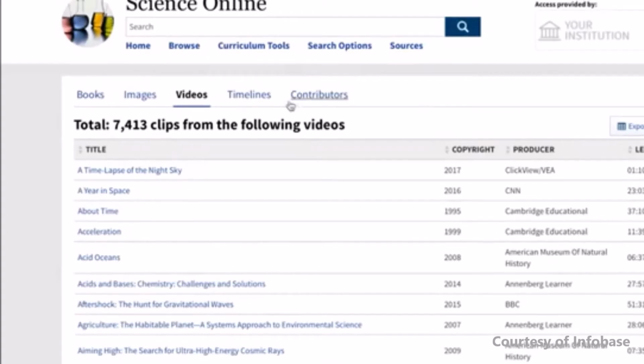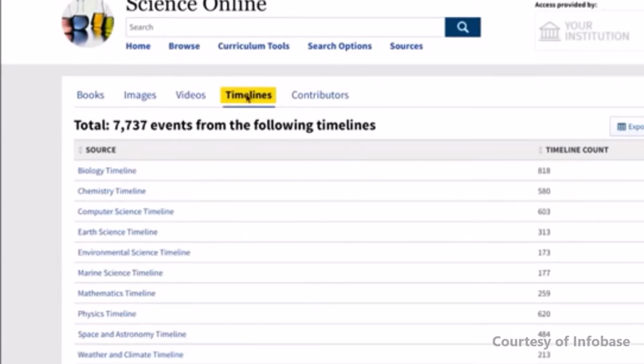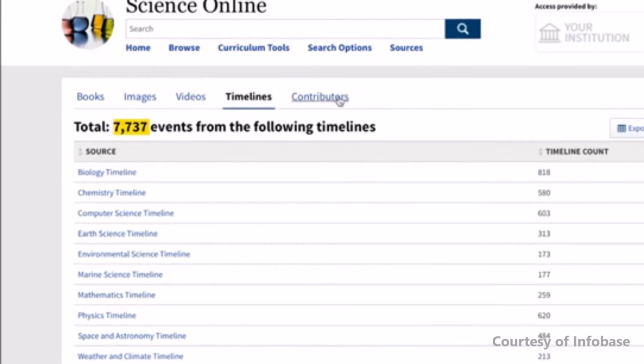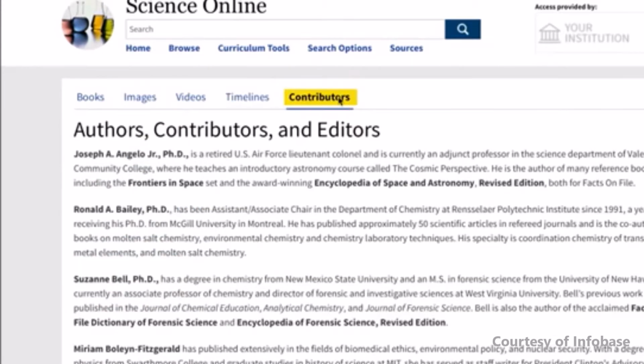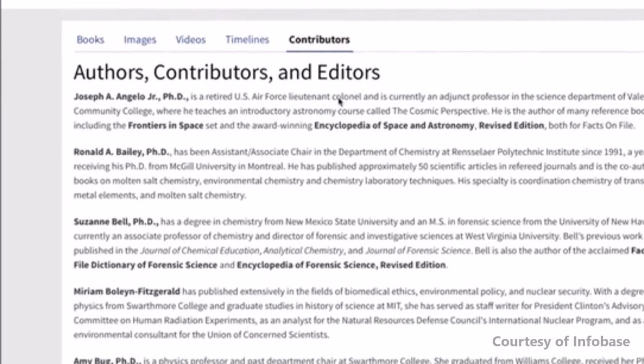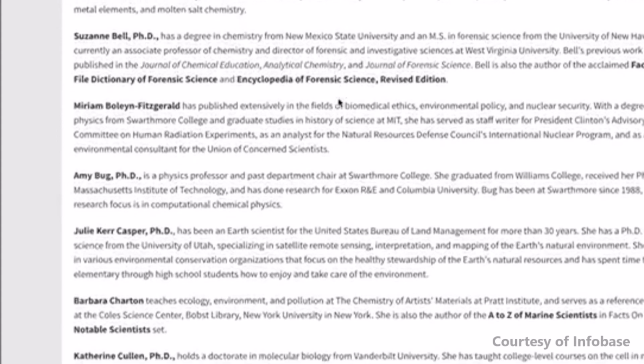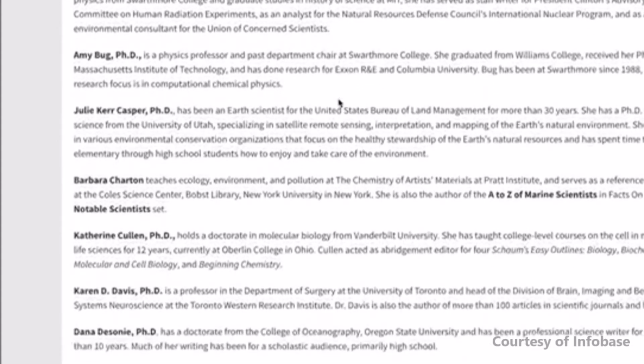The next tab is our Timelines. We have 19 different timelines covering both scientific eras and broad science topics, with more than 7,700 entries. And finally, our Contributors tab provides a partial list of the many acclaimed authors, academics, and editors responsible for the scholarship behind all that you'll find in this database.